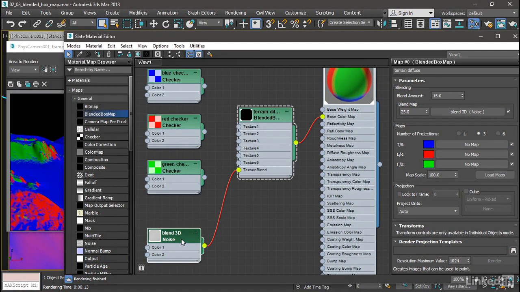Finally, we want to check the scaling of the maps in the various dimensions of X, Y, and Z. And to do that, I've prepared 3 checker maps here. And we'll override the colors in the blended box map with these checker maps. Blue is going to be connected to texture 1. Red checker connected to texture 2. Green checker connected to texture 3.